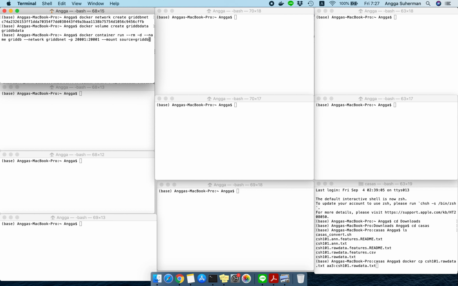Okay, so if we run that, let's check the logs for GridDB. So GridDB is still getting ready, so let's wait for that to finish. While we're waiting for that, let's set up another container, the Kafka container.